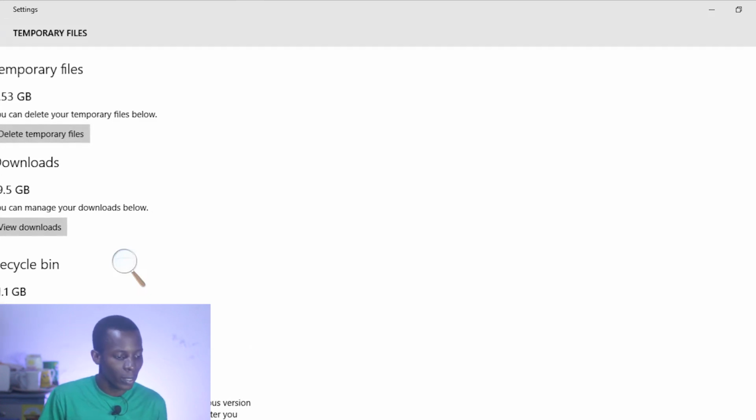Click on temporary files. Then as you can see here, we have the temporary files that are created by the various softwares to be 9.53 gig, which I can just delete. Then from my downloads, so downloads are things that you can easily download, you can easily delete without affecting your computer, so it happens to be saved as a temporary file.